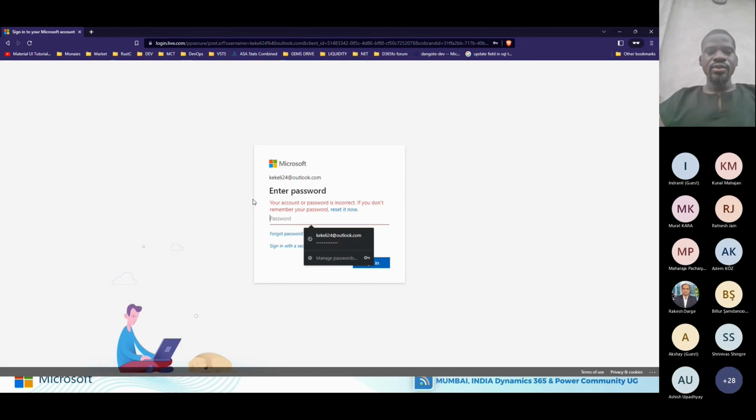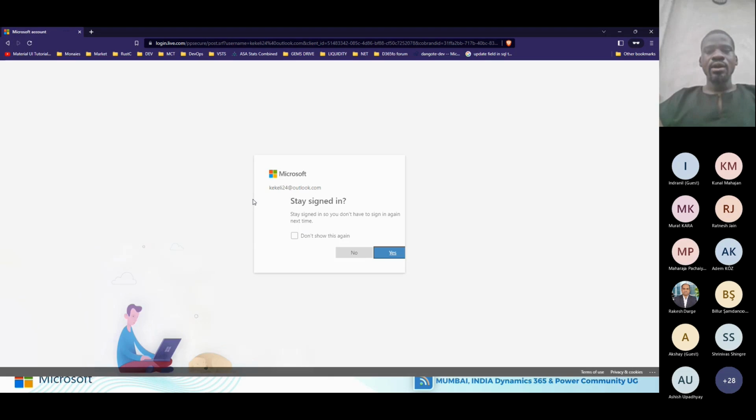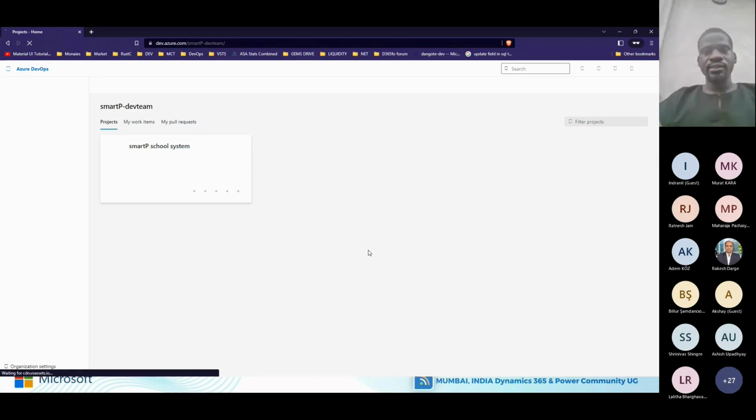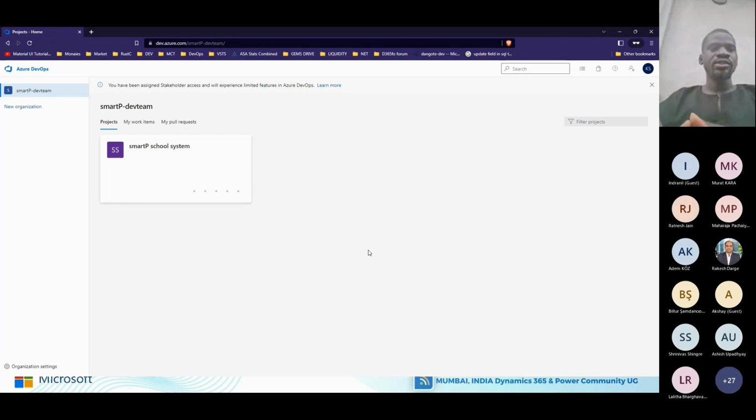So it's inside the organization that we have different projects. And in this project, we can invite our project members. So I just log on. So this is going to authenticate. So DevOps, well, we all have the notion that DevOps is used by technical guys to develop solutions, right? So here I'm saying that DevOps is not only for the developers, it can also be used by the project management team. So here on the homepage, I have the organization, which is Smart P Dev Team.